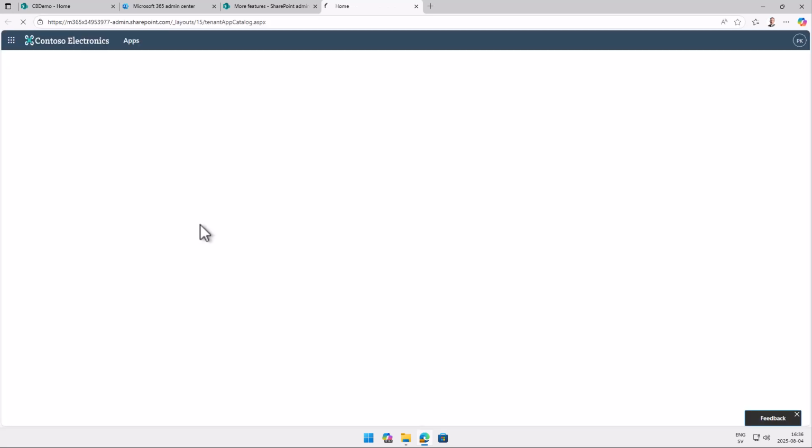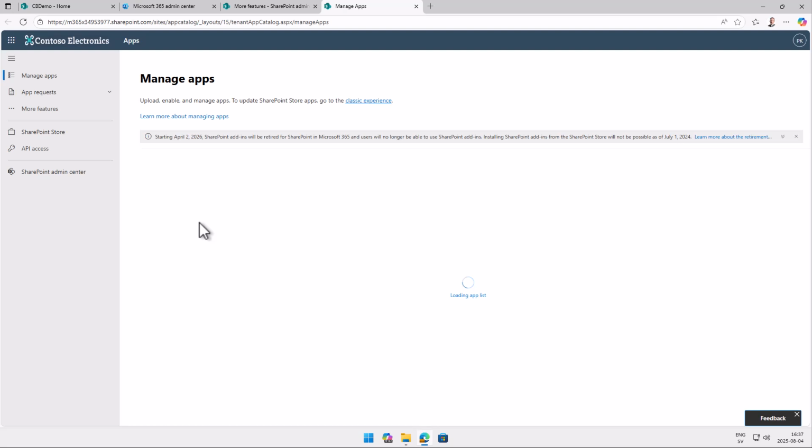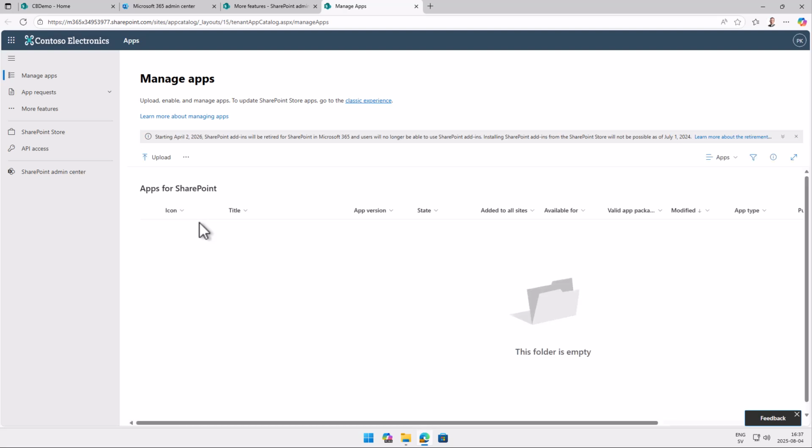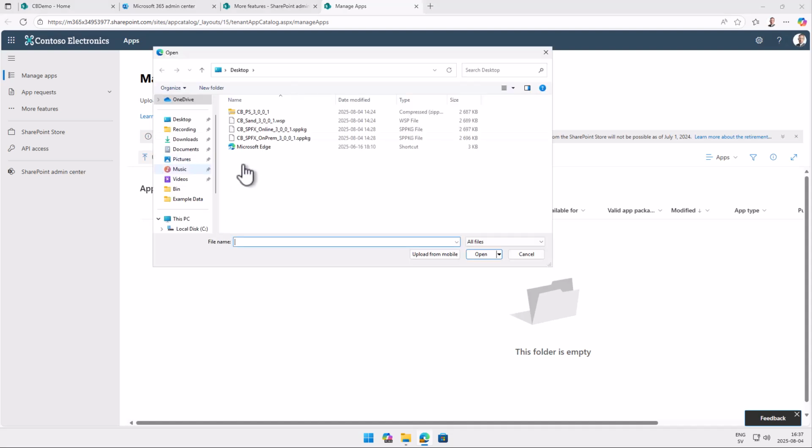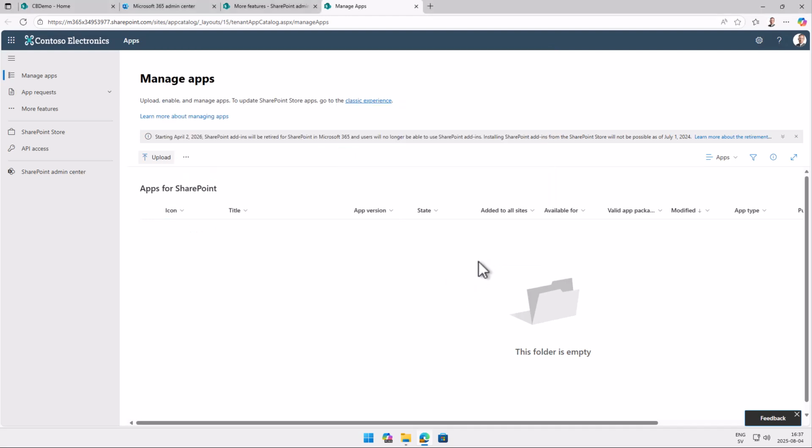Once you're in the app catalog, things are rather easy. If you can't get there, then most likely you don't have the required permissions and you need to ask somebody else in your organization to do this. Now, once you're here, you upload the file and make sure that you have the SPFX package for online. That's the one I have downloaded here. So I'm just uploading that. That takes a few seconds.